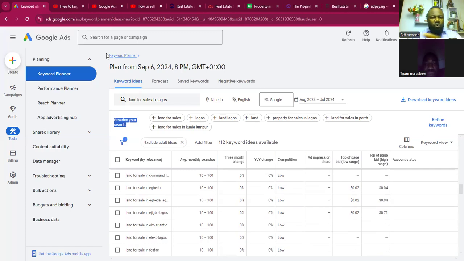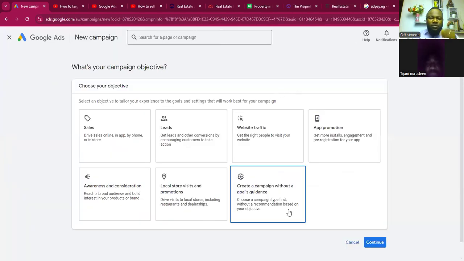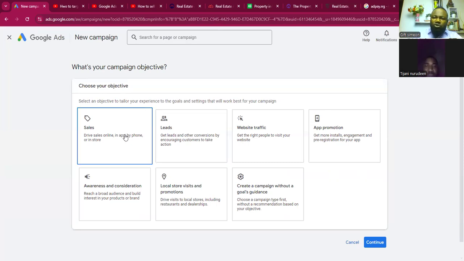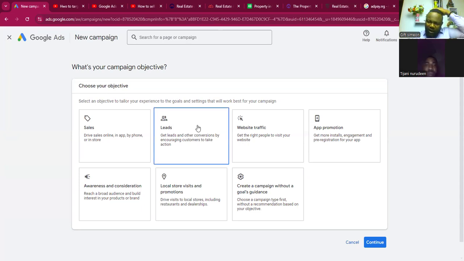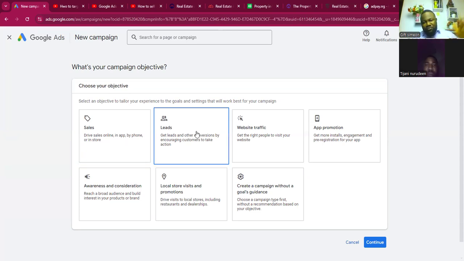So having shown that to you, we want to go back to creating our ad. You click on create, click on campaign. For a real estate company, I would advise you do leads or you do sales. For a real estate company, I'll repeat that again, I would advise you do leads or you do sales. But in this case, lead is the most powerful. So we're going to do leads.